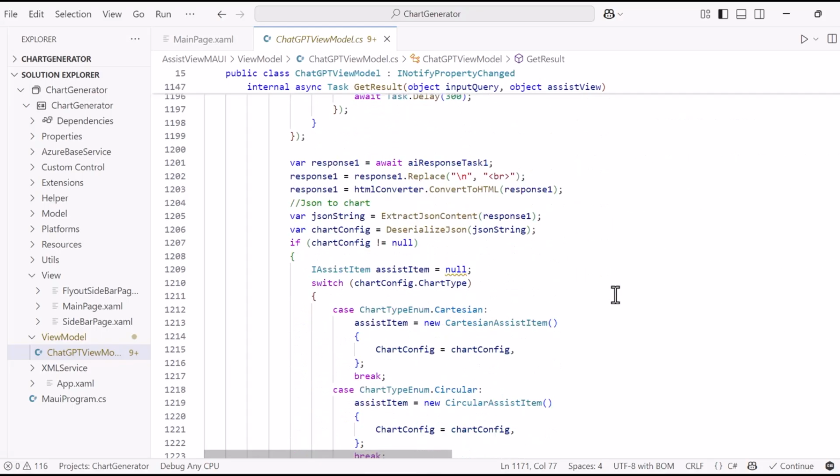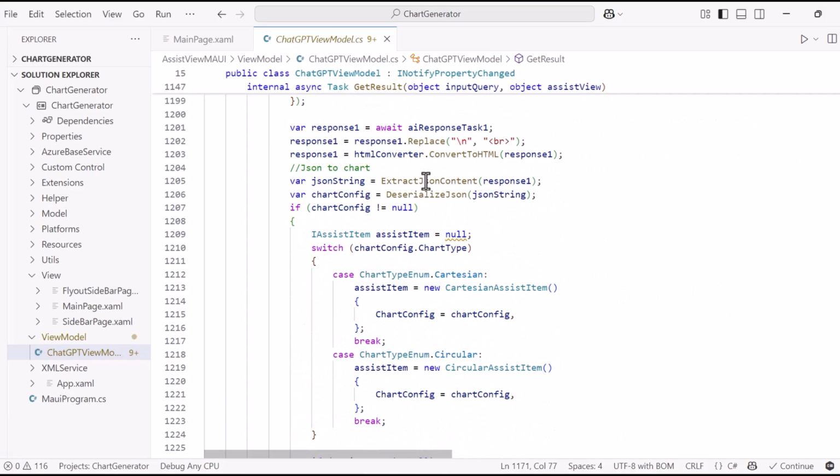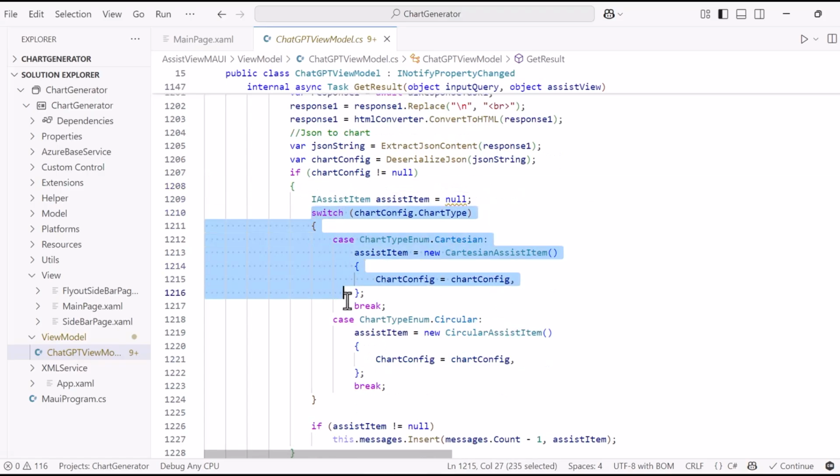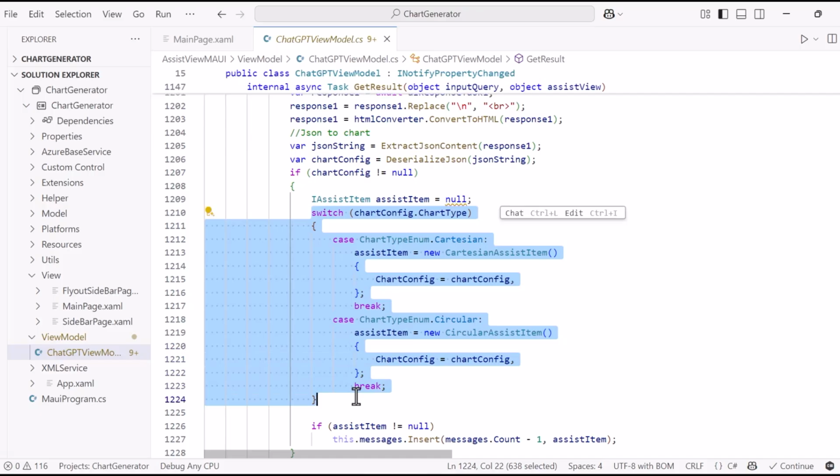Once we get the response from the AI, ExtractJSONContent extracts the JSON from the AI response. Once we receive the response in JSON, we deserialize it into a class object using the DeserializeJSON method. Based on the configuration, the appropriate chart item, either Cartesian chart item or circular chart item, is created.